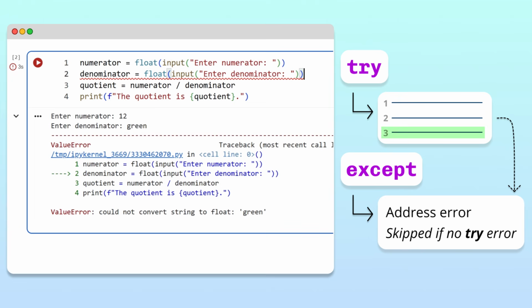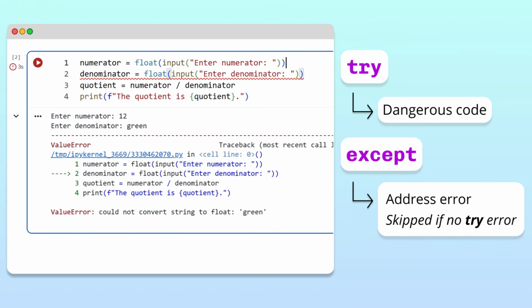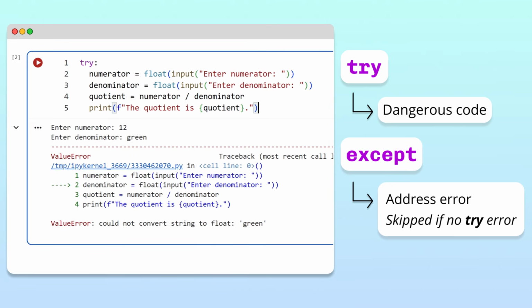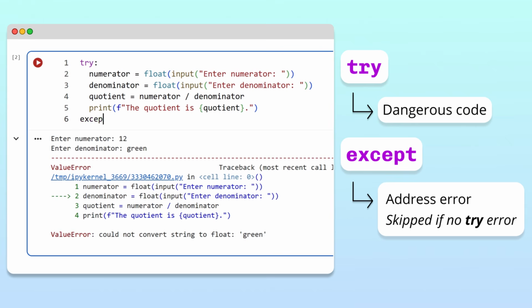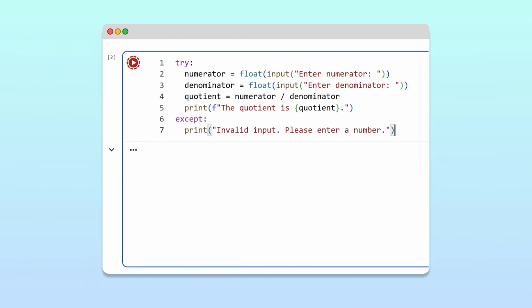Let's implement a try except block in our quotient calculator program to handle invalid user inputs. We start by writing the try keyword above the potentially problematic code and indenting the lines of concern. Then we write the corresponding except keyword on the same level of indentation as the try keyword. Under this keyword, we'll write the code that we want to execute if an exception occurs. In our case, we'll write a simple statement that lets our user know there was an exception and provide clear instructions on how to prevent the error the next time the program is run. Great, let's test the code.